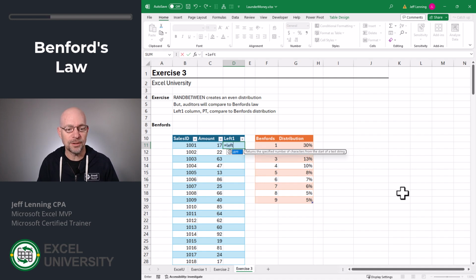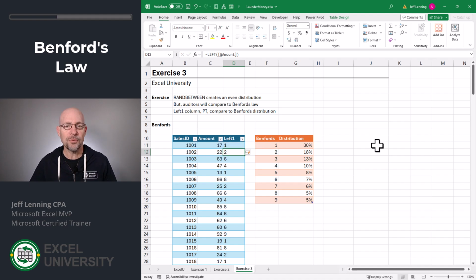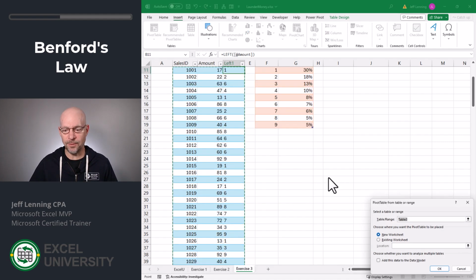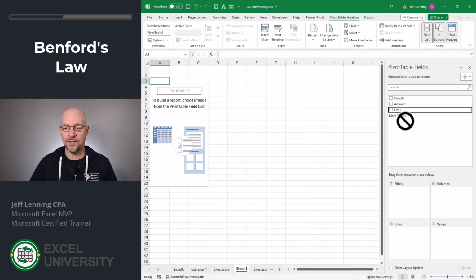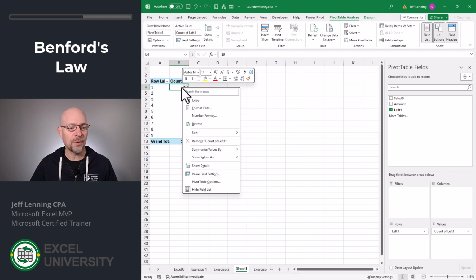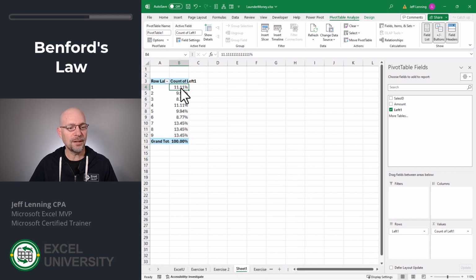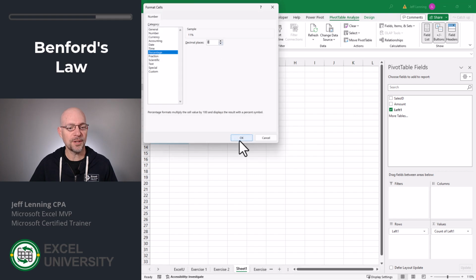So equals left of this. Close function and enter. And then we can create a pivot table. Insert pivot table and OK. Now we want to see left one on rows, and we'll also put left one in value so we can get the count. And this counts the number of transactions for each of these first digits. But we want to see these as a percentage of the grand total, so we right click, show values as % of grand total. Now let's change the format, so number format, and I'm going to remove the decimals, and I'm going to click OK.